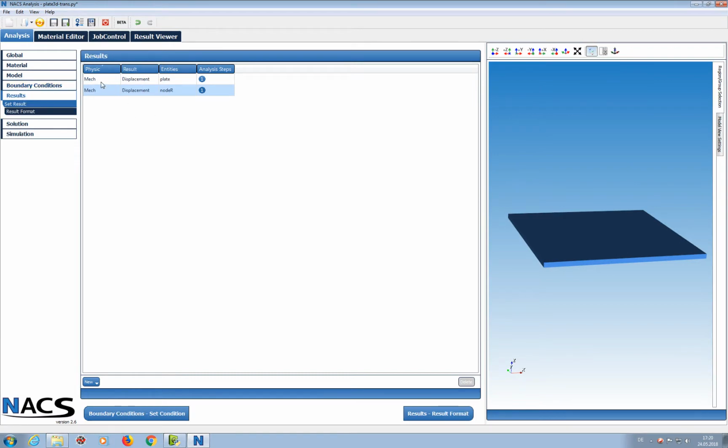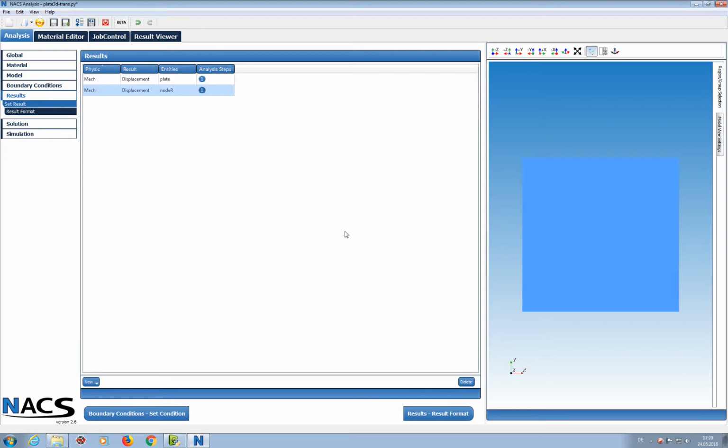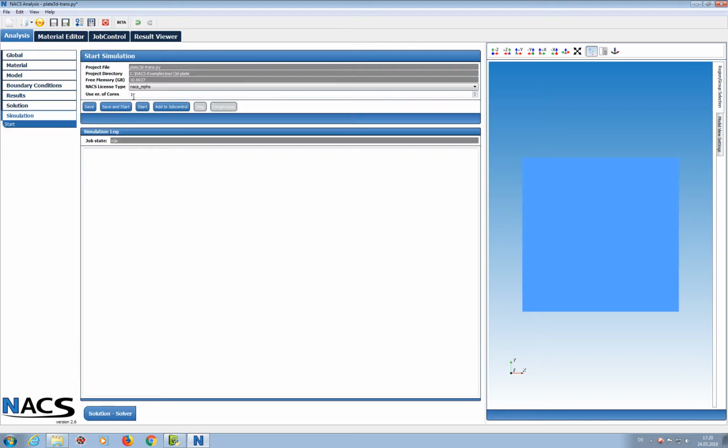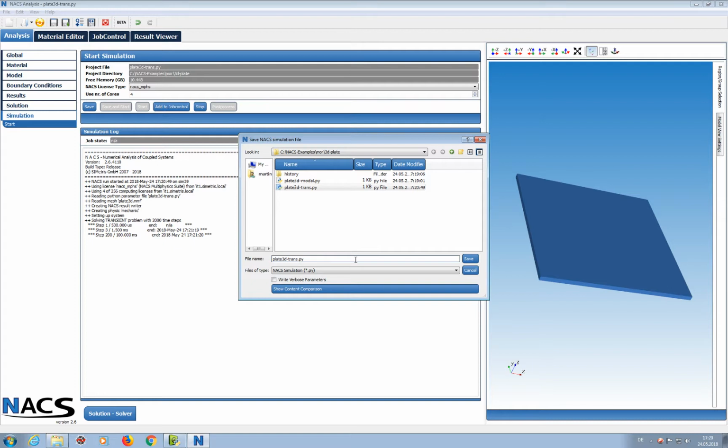We want to compute the displacement of that plate, and on a history node here on the other side of the plate, here's the excitation, there's the monitor point. We want to compute the history result for the mechanical displacement and compare that later on. Okay, so I think we can start the transient simulation right now. As long as that transient simulation is running, I will save that analysis with a different name.